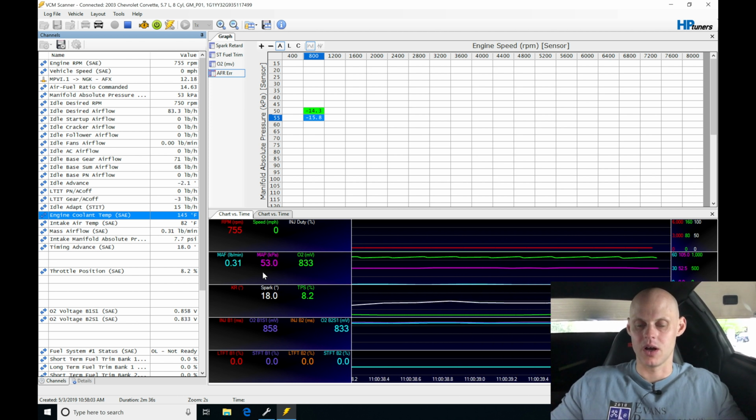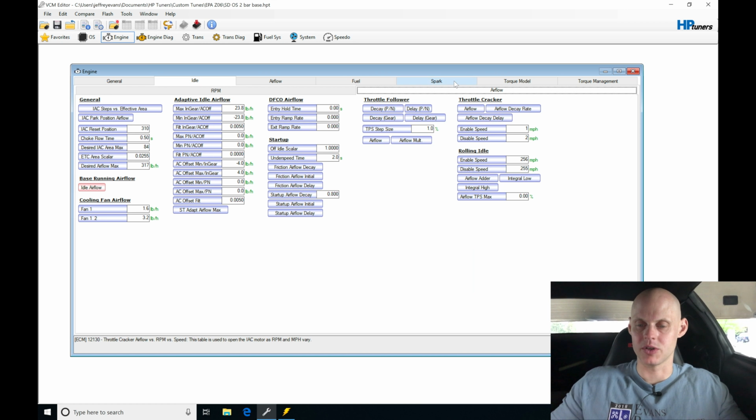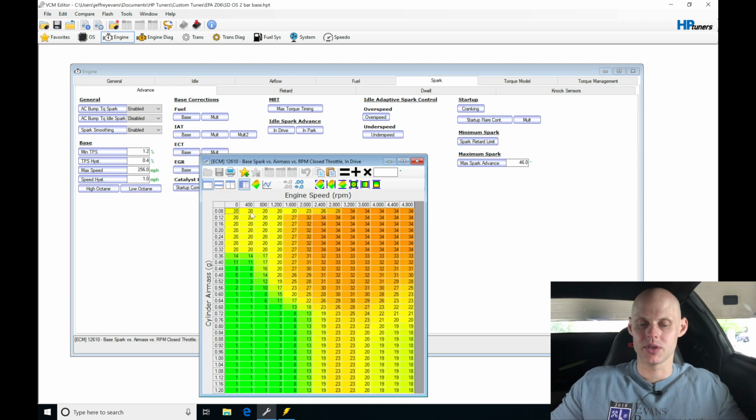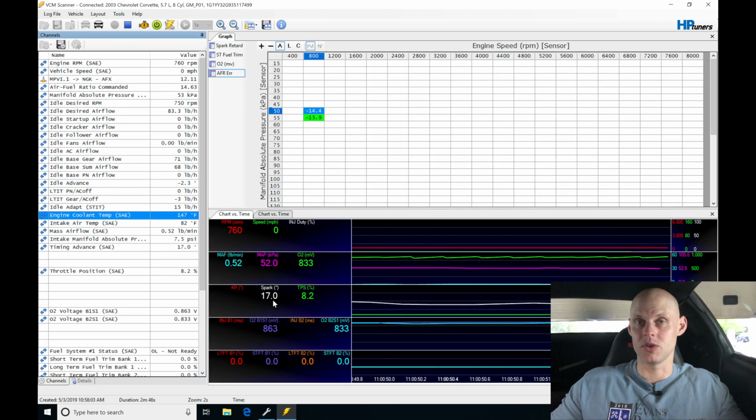We can see that it's moving around a little bit here. Let's jump into our table right now. Let's close this, jump into Spark, and we have our idle Spark tables. We've set our values in here at 20, and we can see that it's approximately 20 here at idle.